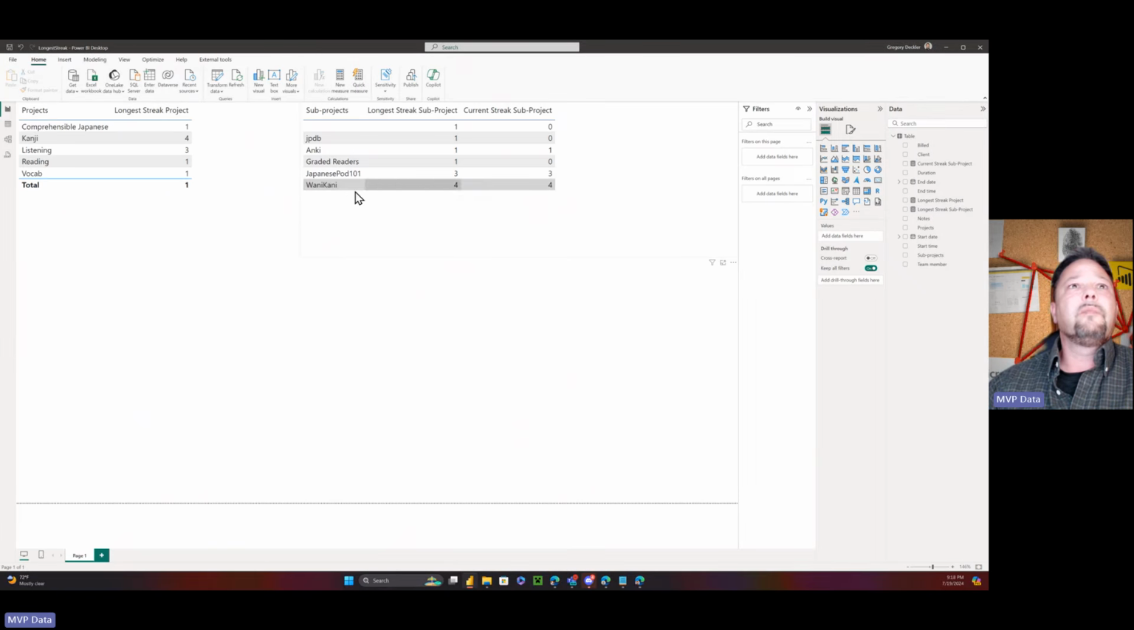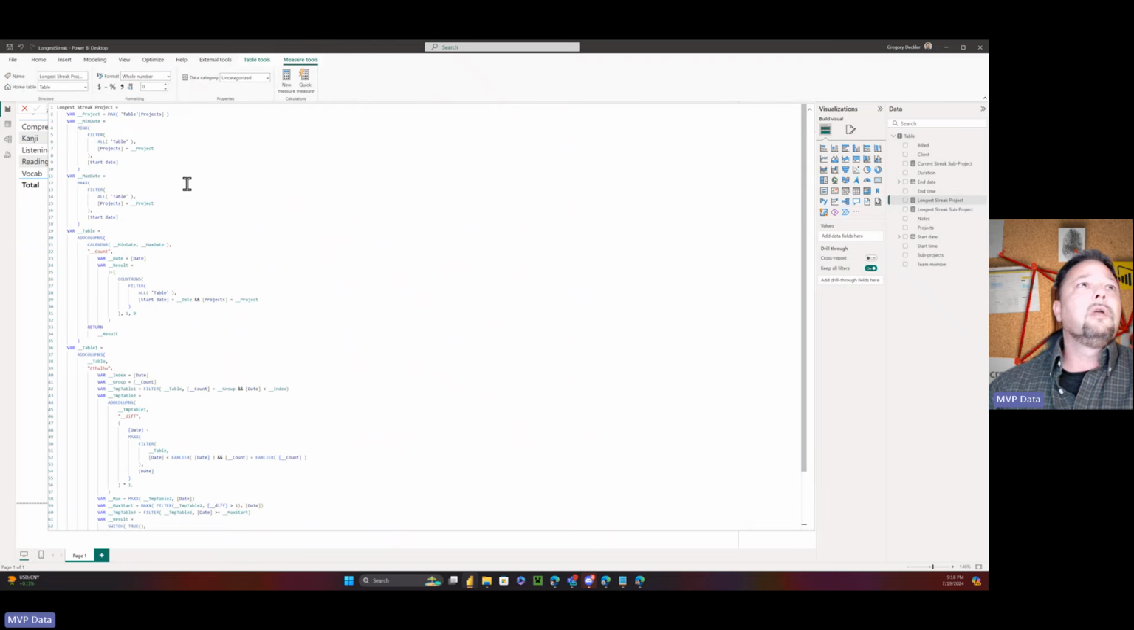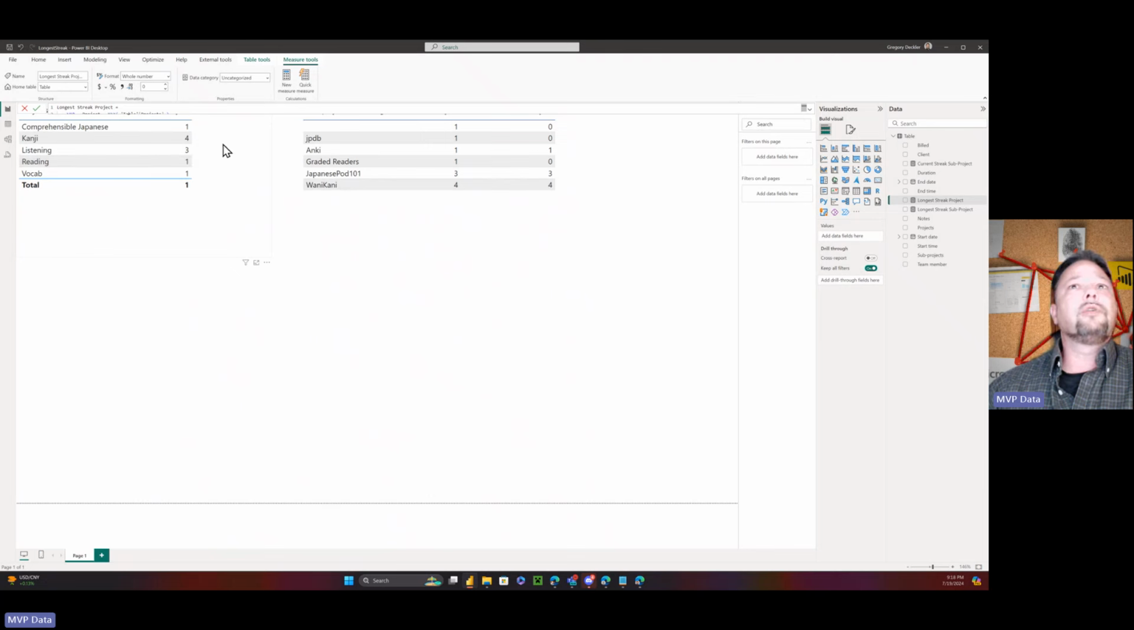So as you can see here, my longest streak is 4 for Wanakani. Japanese pod 101 is 3, 1, 1, 1, and the blank is also 1. So now that's the longest streak. First, let's take a look at longest streak by project. As you can imagine, longest streak by project is incredibly similar. All you do is replace any reference to sub-project with project. You replace those 3 right there, and now it works at the project level versus the sub-project level.